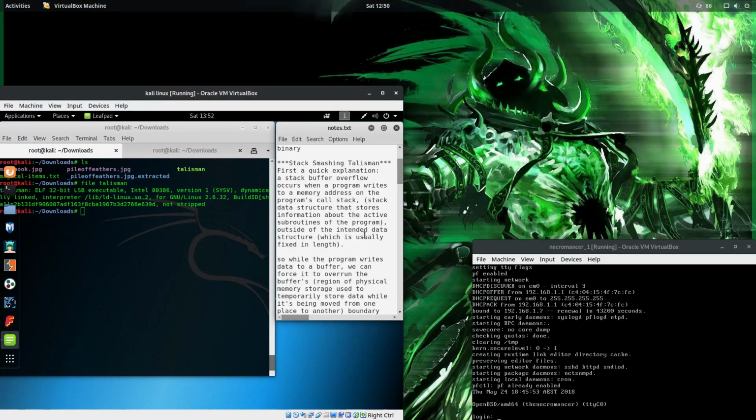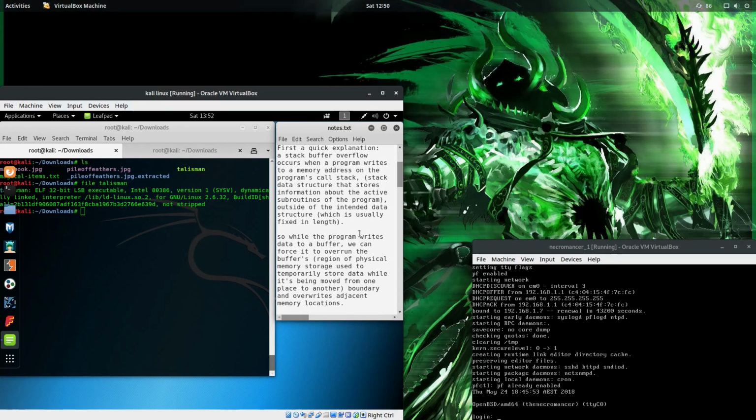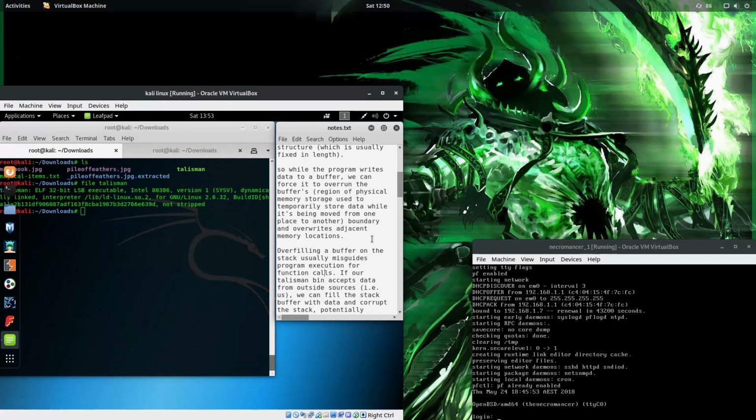So while the program writes data to a buffer, we can force it to overrun the buffer's boundary, like I was just saying. So picture there's a pool, you fill that pool up, and it's going to do what? It's going to overflow. It's kind of like you have a cup of water, only so much water can fit in the cup, keep filling it up, it just spills out. So a buffer, this is a good thing to know here, is just the region of physical memory storage used to temporarily store data in the program while it's being moved from one location to another. And that opens up a lot of possibilities.